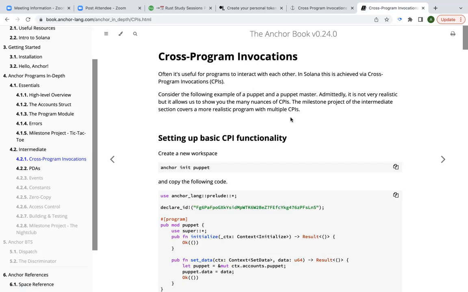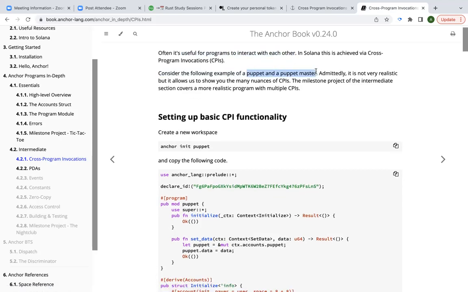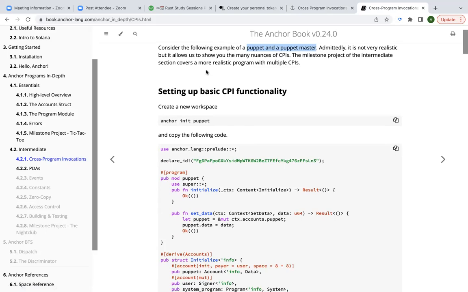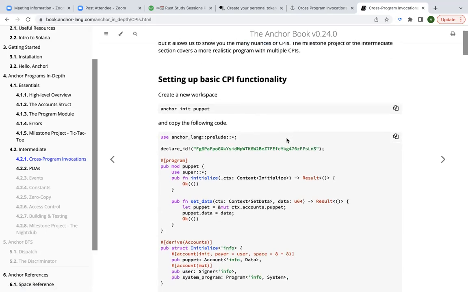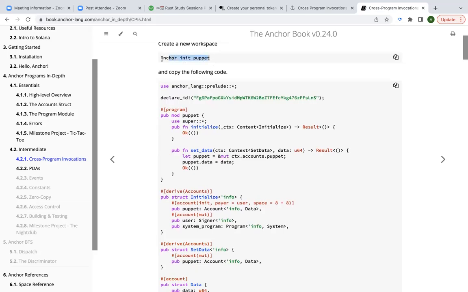So cross-program invocation is basically cross-contract calls. So it is useful for programs to interact with each other in Solana. And okay, let's see the example of a puppet and puppet master. Okay, probably both are the same. These two links. Admittedly, it's not very realistic, but it allows us to show you the many nuances of CPIs. The milestone project of the intermediate section covers a more realistic program. Okay, let's just go through the program, because I think we'll be doing something similar in our program.